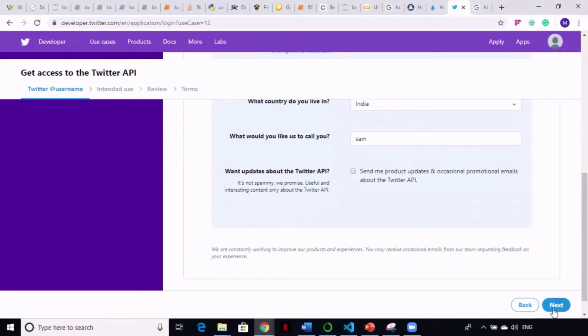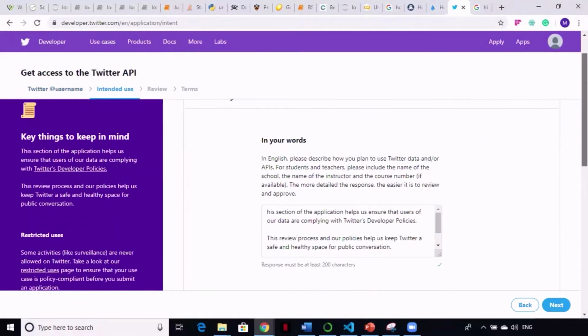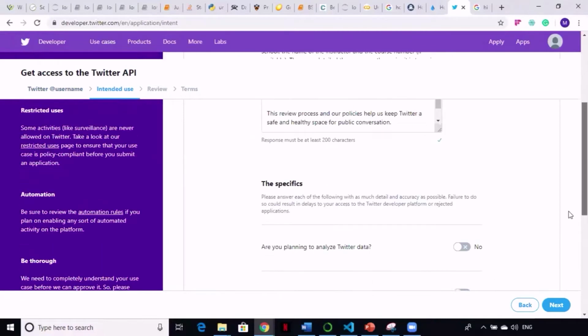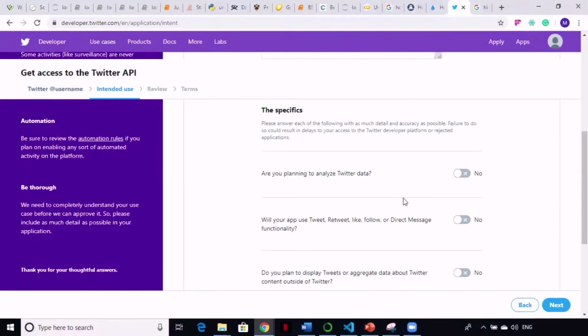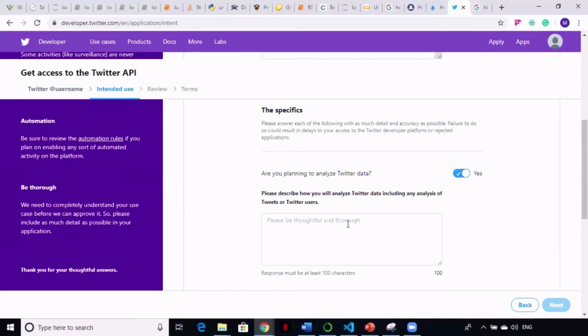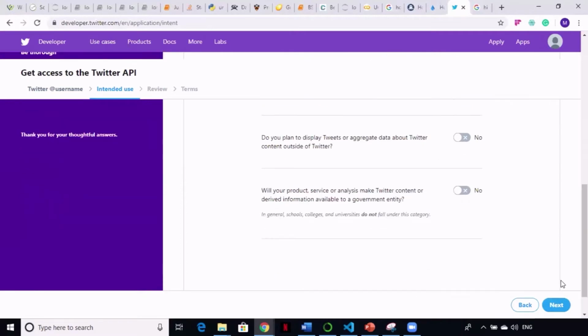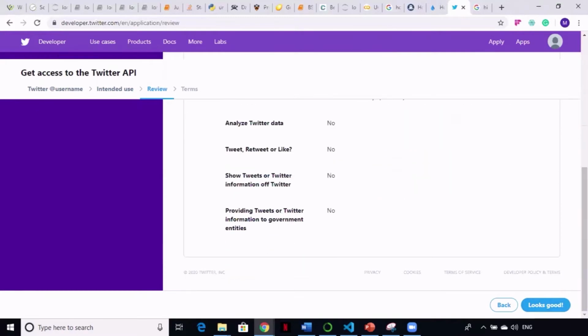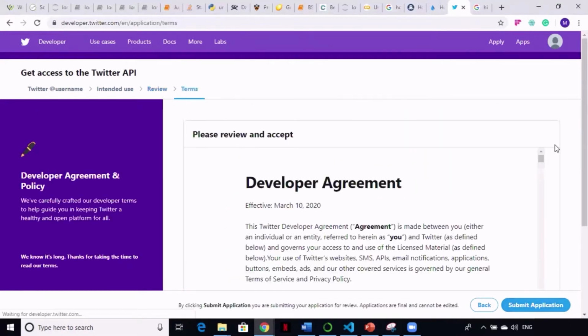Then it will take you to another page where you have to fill in all the data. So you will fill that, and here you see these questions: Are you planning to analyze Twitter data? Will your app use tweet, retweet, like, follow, or direct message functionality? Here I have said no, but you can mark it yes, and then it will ask you to fill in some more information. I have marked no for now, and I'll go next, and it looks good. Then I'll click on looks good, review and accept, and submit the application.